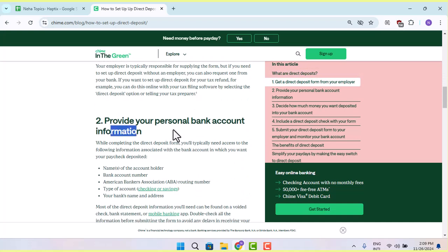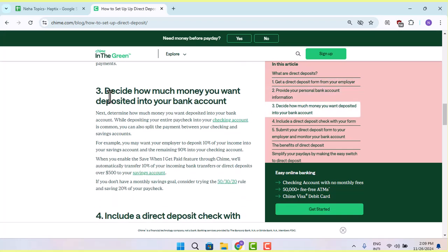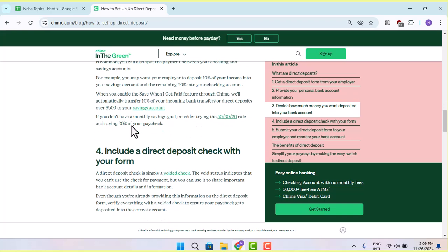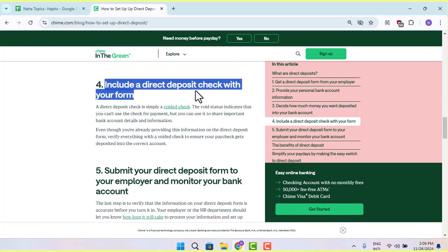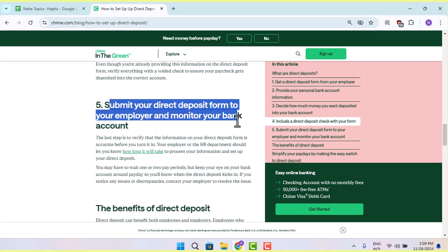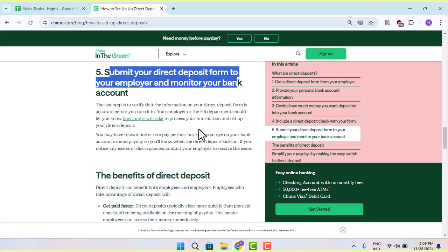Next thing, you need to provide your personal bank account information as mentioned earlier. Likewise, you need to decide how much money you want to deposit into your bank account. After you've done it, you need to include a direct deposit check with your form. When you do it, submit your direct deposit form to the employer and monitor your bank account. So this way you'll be able to use Chime for direct deposit.